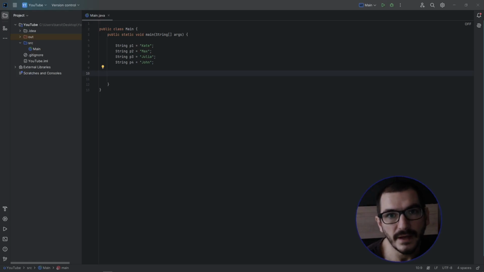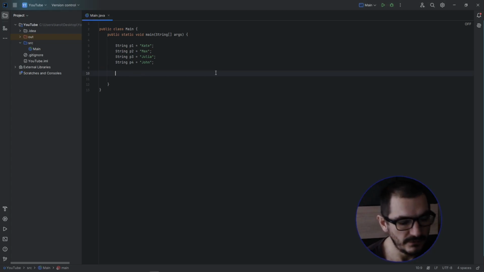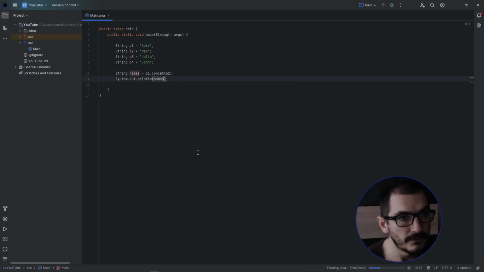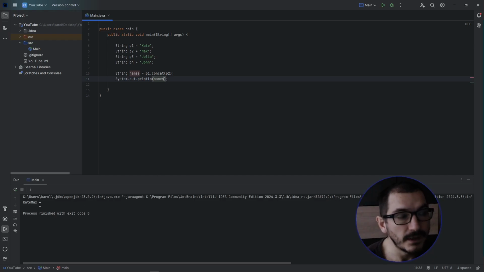The next two methods we are going to be looking at are the concat and join methods. They both serve the same purpose, adding strings together. So if I create a new string, names equals p1.concat p2, this should give me Kate Max. And if I print this out, it is indeed Kate Max.